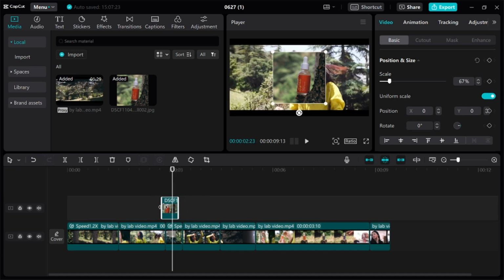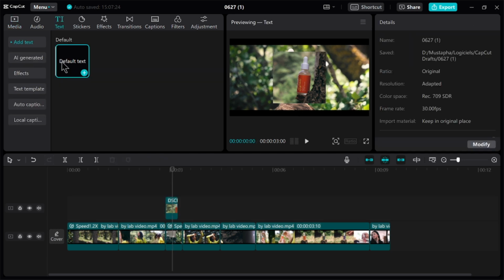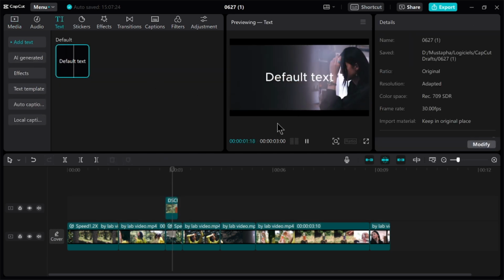To add text, tap on Text in the bottom menu, then Add Text. Type your text, choose a font, color, and animation, and position it on the screen.